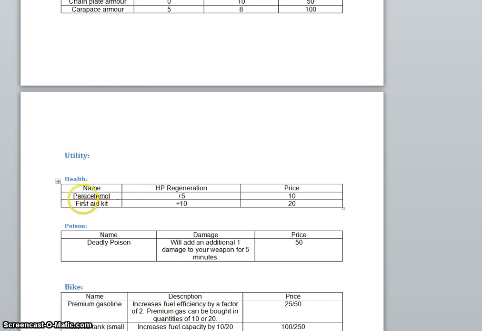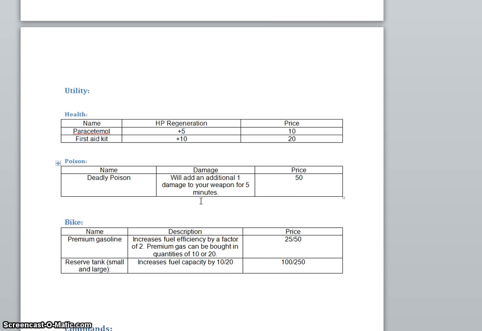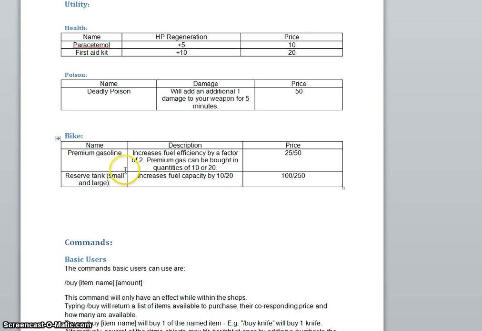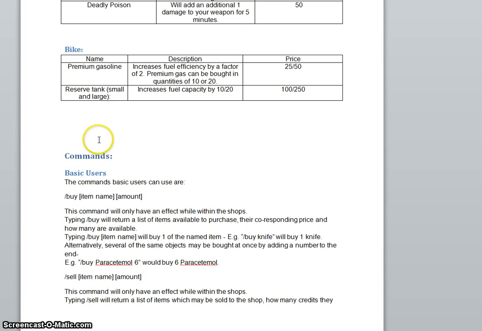And then we currently have 2 health items, which are paracetamol and the first aid kit, which will give you +5 or +10 health. And we'll also have poison that will add damage to your weapon for 5 minutes. And then for the bike we have premium gasoline, which means you can buy sets of 20 or 10 gasoline that will be better than normal gasoline, so if you need to speed boost you can take it with you. And we'll also have more reserve tanks, so instead of just having 20 fuel capacity, you'd have 30 or 40, which will let you travel around for a lot longer and perform quests more readily.